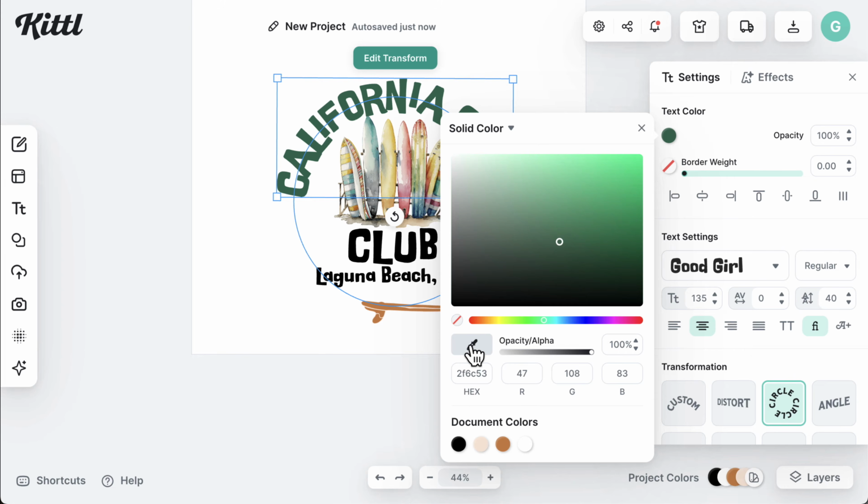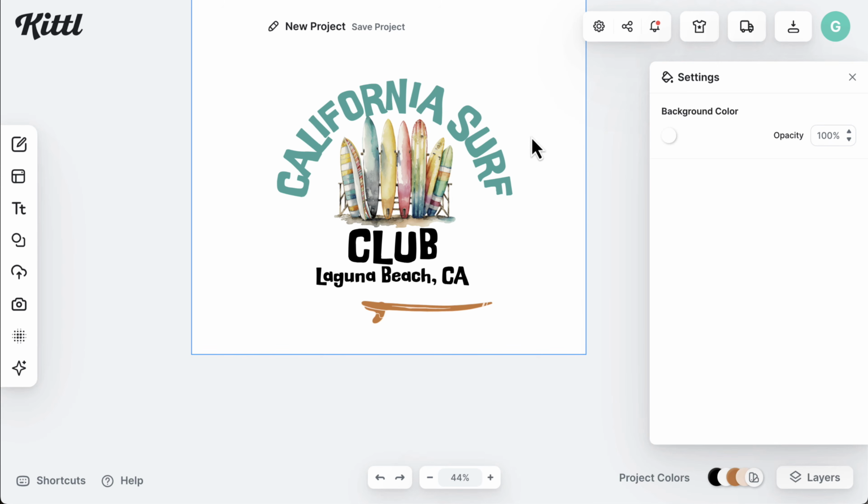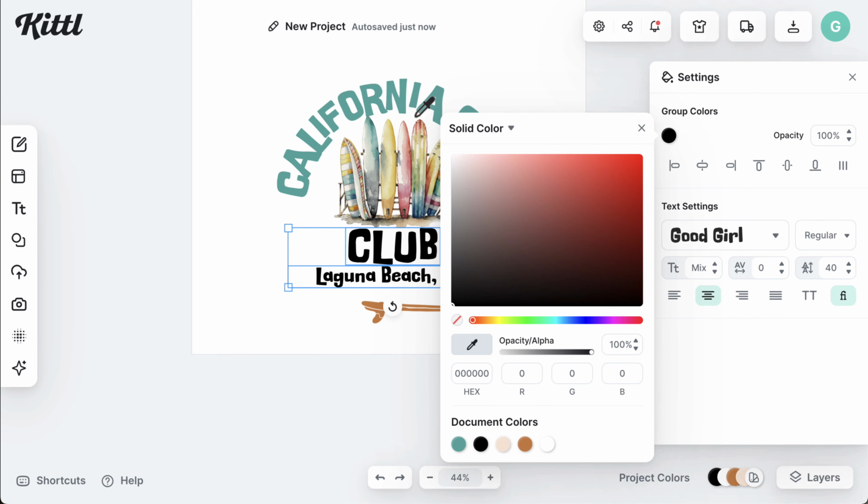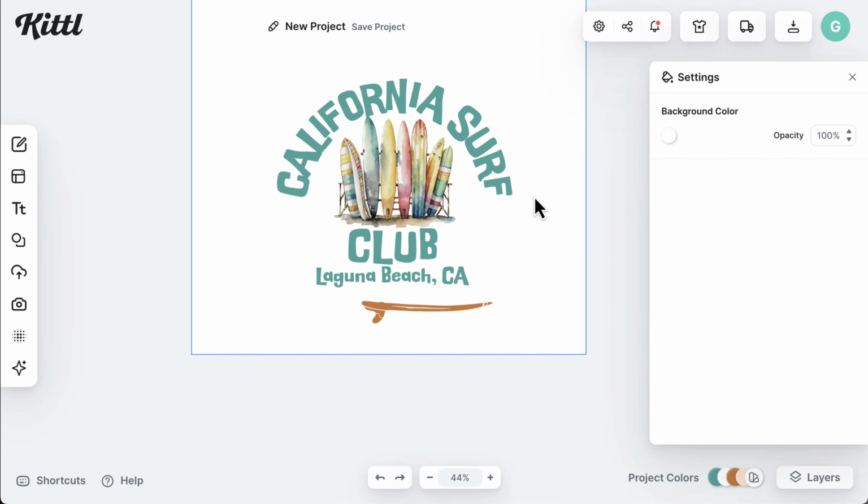We can use our eyedropper, right? And we're just going to go right in. And there we go, right? So these other two, we're going to make the same exact color. So we just grab those, do the same thing. An eyedrop. Now we have the same color, right?